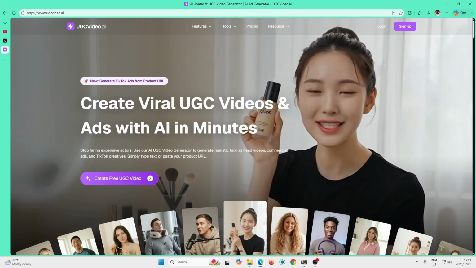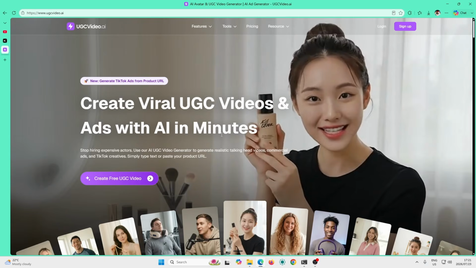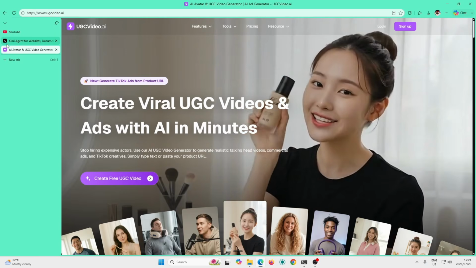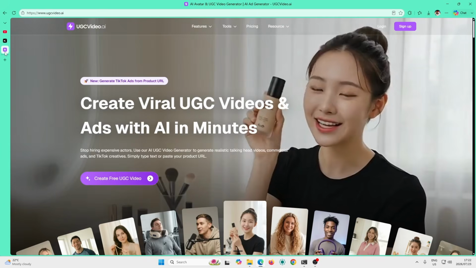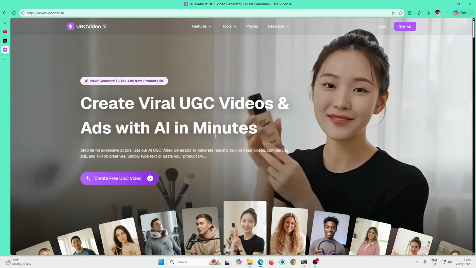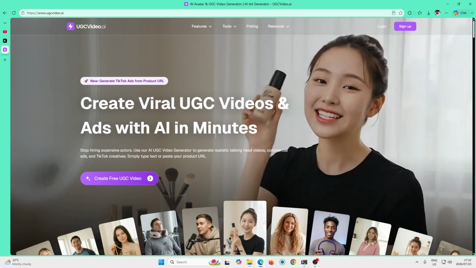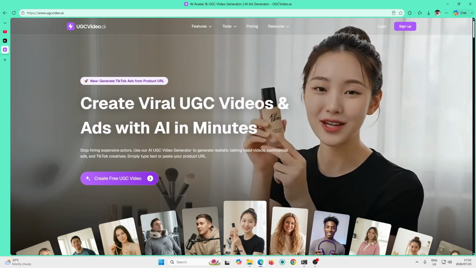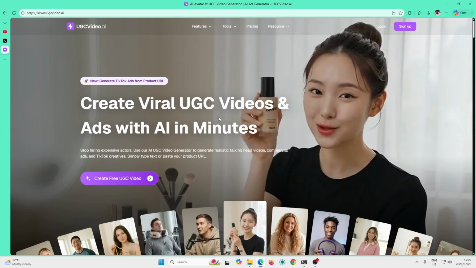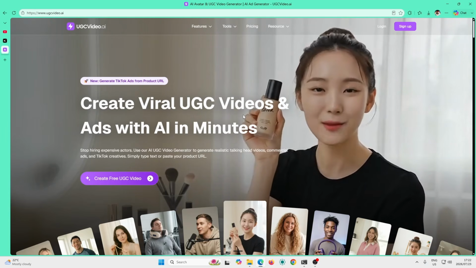Now, to actually create the script that we're going to be using for our videos with this tool, we're going to be using the new Kimi K3. If you haven't heard of this already, Kimi K3 is the newest flagship model from Kimi or Moonshot AI. Basically, it's as powerful or maybe even slightly more powerful than Claude Fable, which is the currently flagship model of Anthropic. So yeah, let's go ahead and see how we can use this tool.